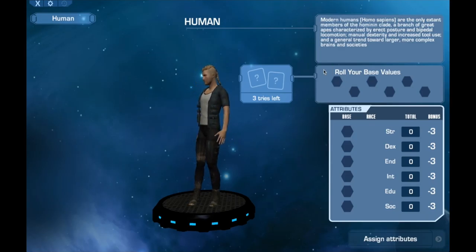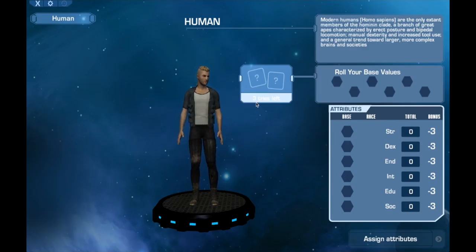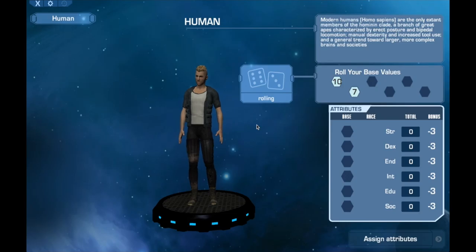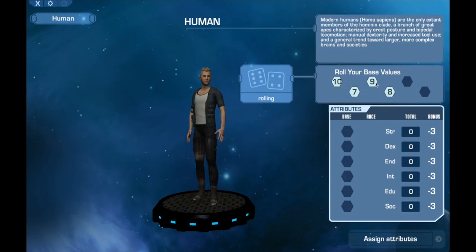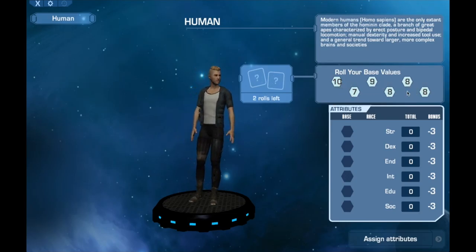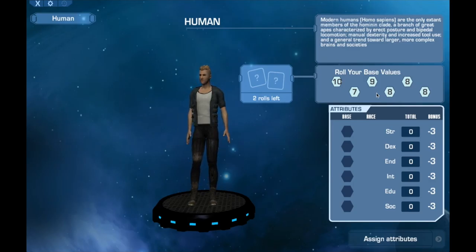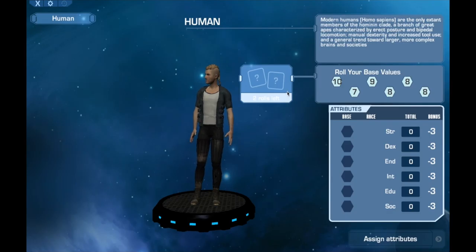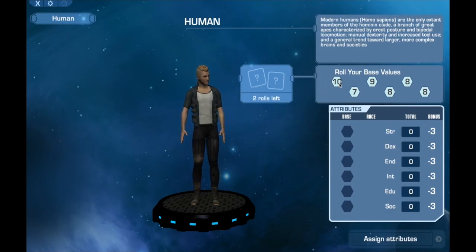Since this is the trial Traveler Character Generator, all I have are humans, which, you know, I'm partial to humans myself. I'm going to roll up my character. I have three tries. I have three times I can roll my stats. I'm going to try once, click, click, click, and 10, 7, let's see, what do I get? 9, 8, 8. That's really not bad, actually. That's pretty good. So I'm going to just stick with that because I could do a lot worse than that.